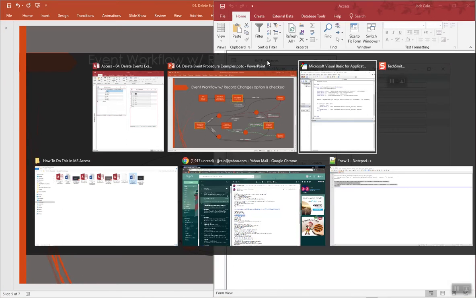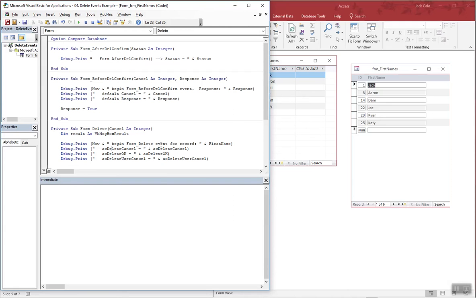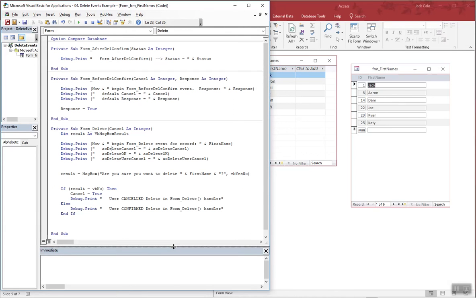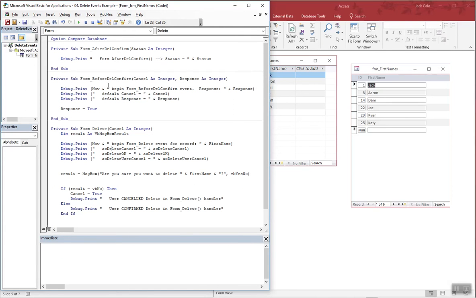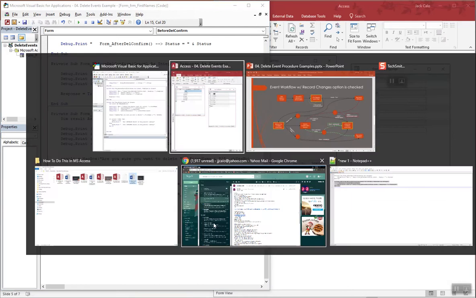So let's quickly look at my code to see how those functions are written right now. When the before del confirm fires, I'm just going to prompt that we're in this function. The default values: I just wanted to show you what the default values were for cancel and the response. And right now I have response set to true. So is that the scenario we want?